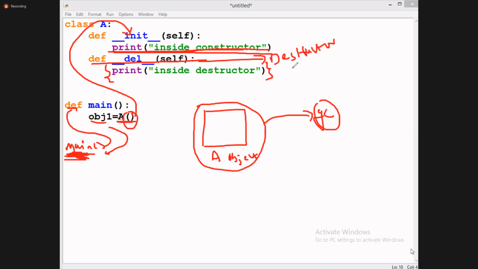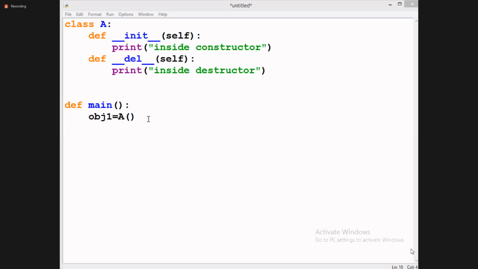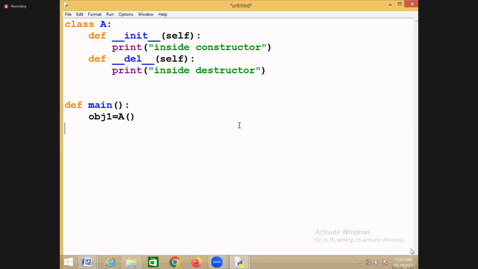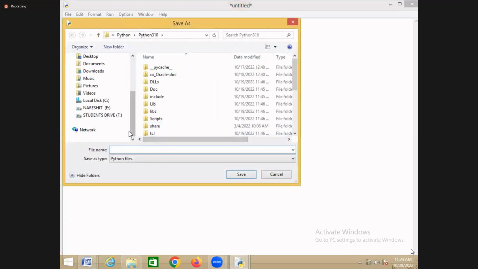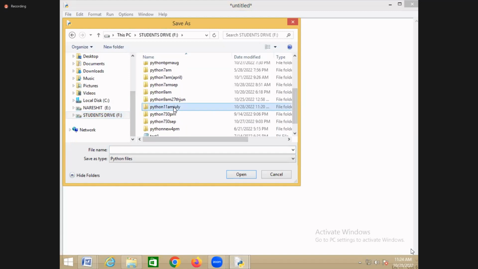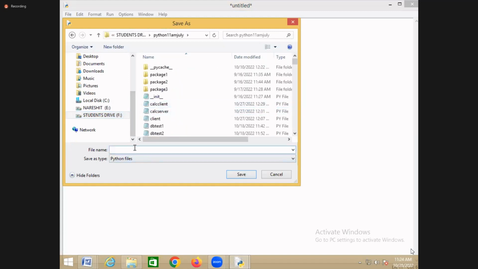Whatever code you write inside the destructor, that code gets executed. Now, what is the message you'll get inside a destructor? But are you deleting any object here? No, you are not deleting any object. The object is deleted by the garbage collector provided by the Python virtual machine.